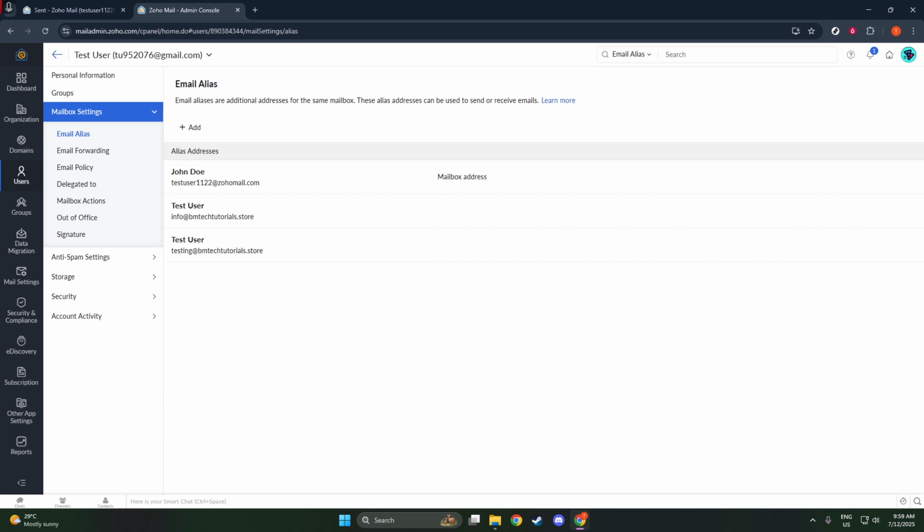At this stage, you might notice an option asking if you want this alias to be the mailbox address. Think of this as setting it as the primary address for the inbox. If you're interested in this, go ahead and make your selection. Once you've configured these settings to your liking, click Add to save all your changes. And there you have it. Your alias is now active.